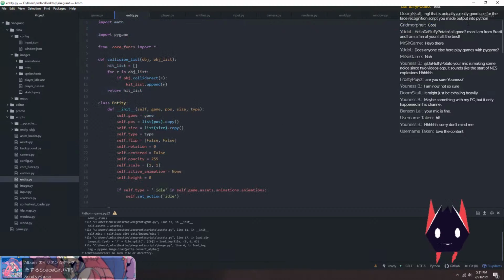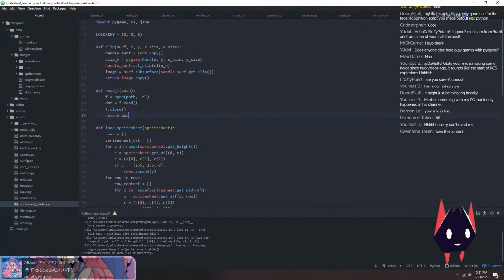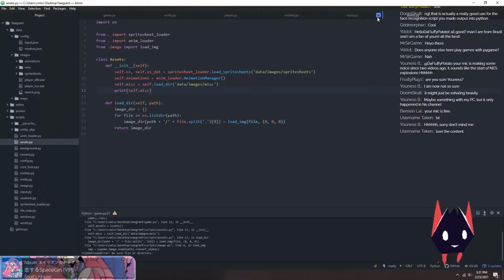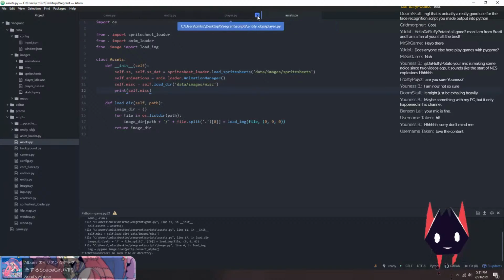Alright. I need to close some of these things. I'm just gonna close all of the ones except for the one I'm actually using right now, and I'll open them up as I need them.